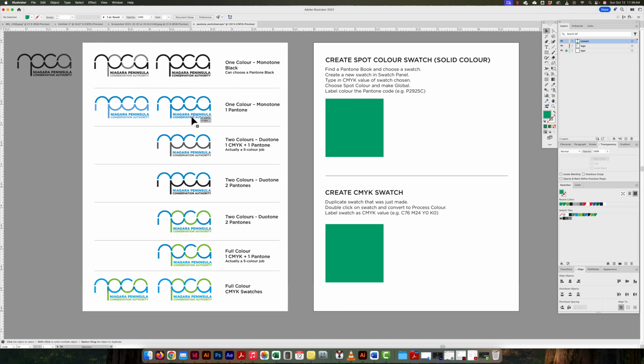So I hope this helps you understand how we can set up different inks and different colors for certain logos or branding in general, and how to quickly convert or add Pantone colors, spot colors, and also convert them to CMYK.